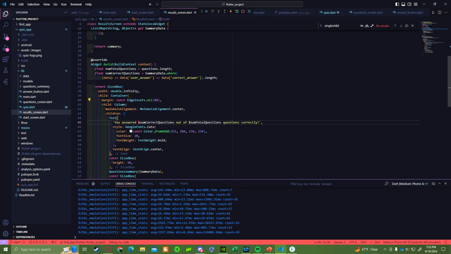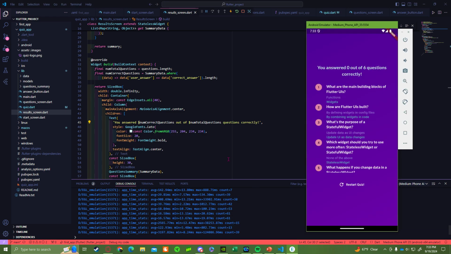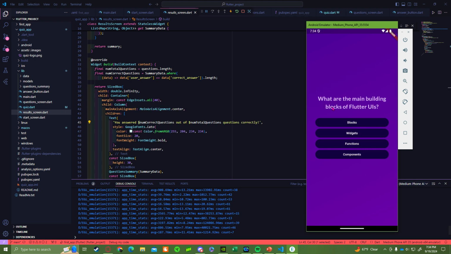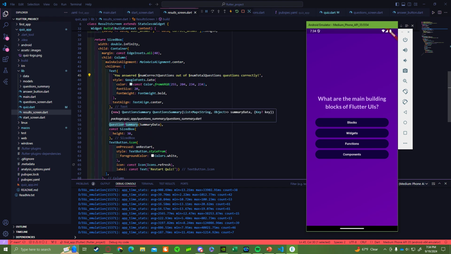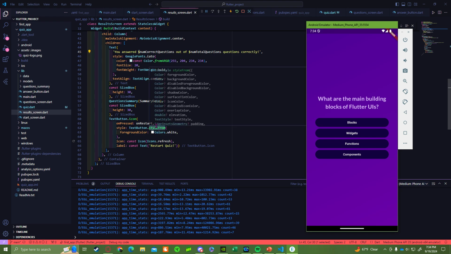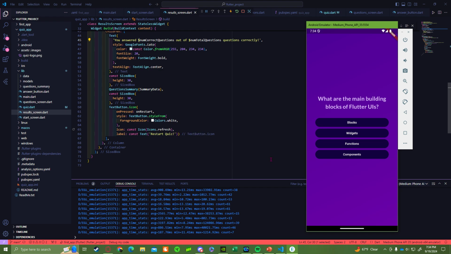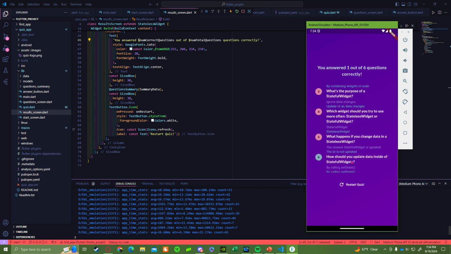We made use of this operator right here again to insert our number of correct questions and our number of total questions. Once more, making use of Google Fonts, we changed all this stuff and made use of FontWeight.bold to give us that right there, which is a bold version of Lato. QuestionSummary response, style from, allows us to make that white right there.